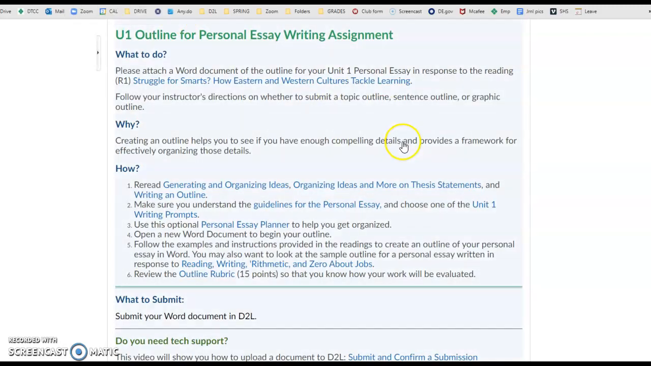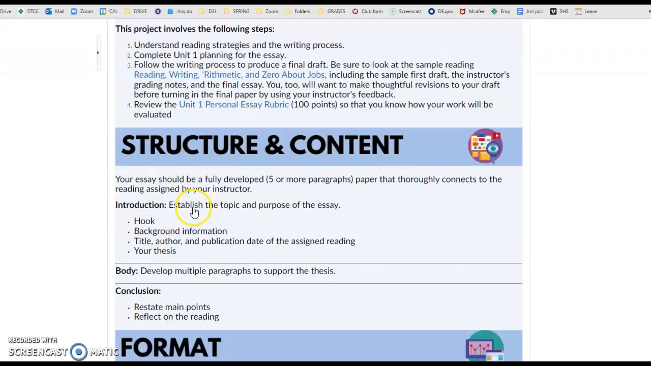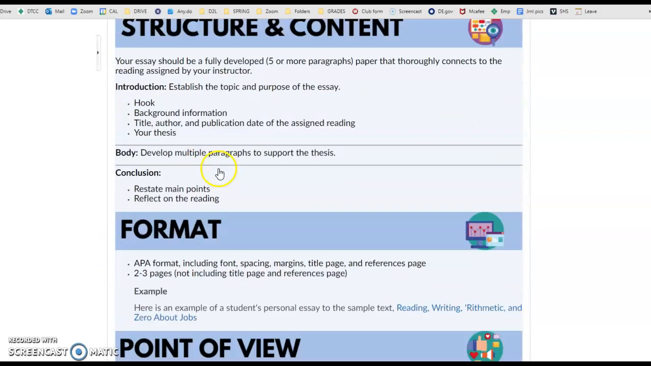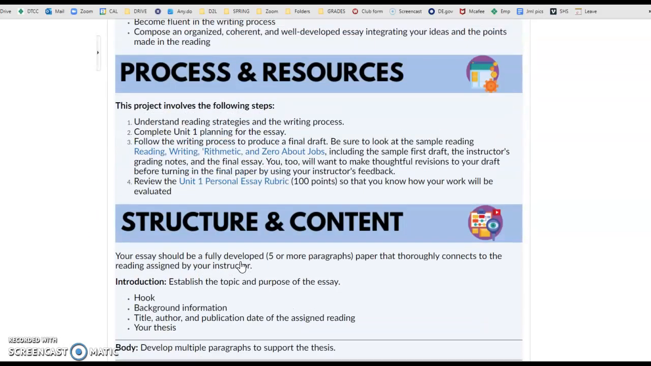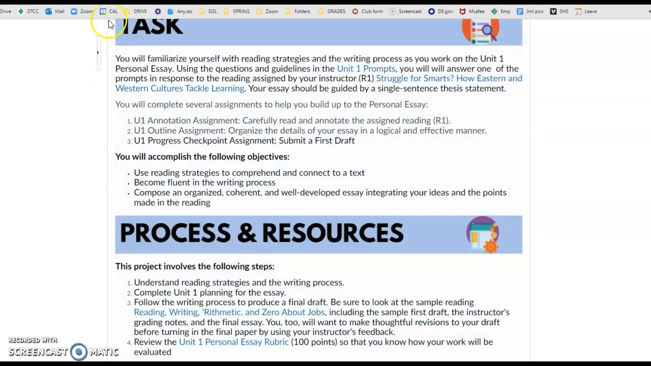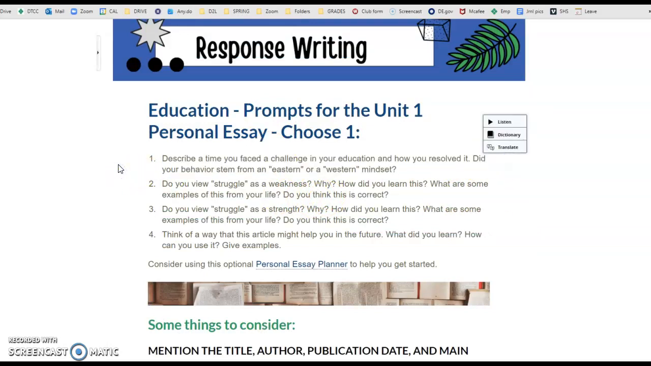The guidelines for the personal essay will tell you what your final essay is going to include, and so that will help you understand a little bit about what you're going to be writing. You will also be choosing one of the 4 prompts, or however many prompts are available for your semester. The prompts will be related to the reading for your semester.